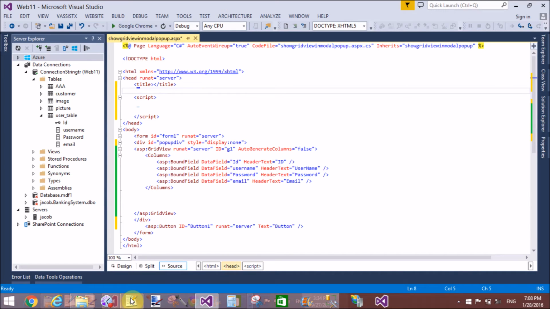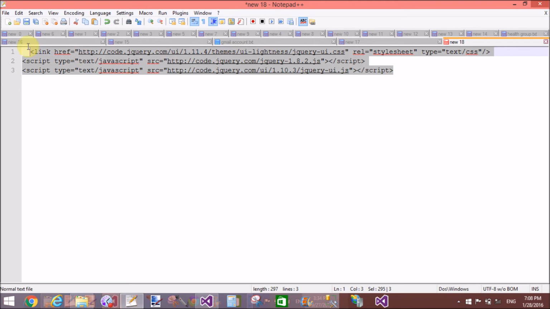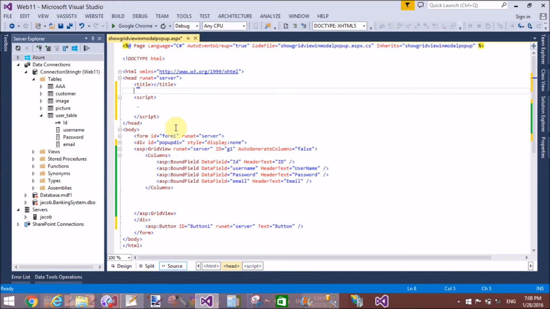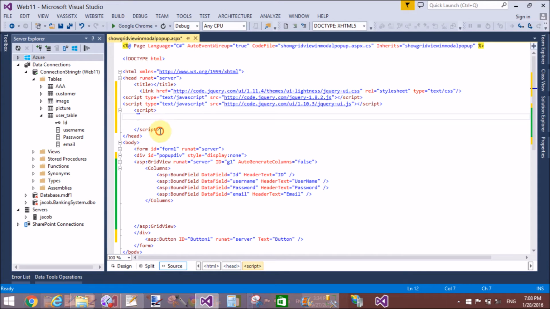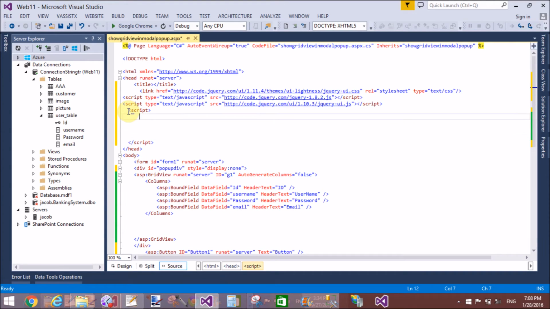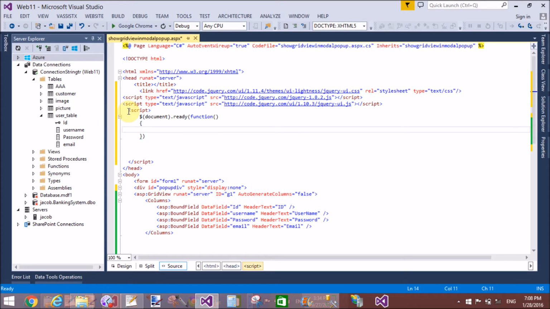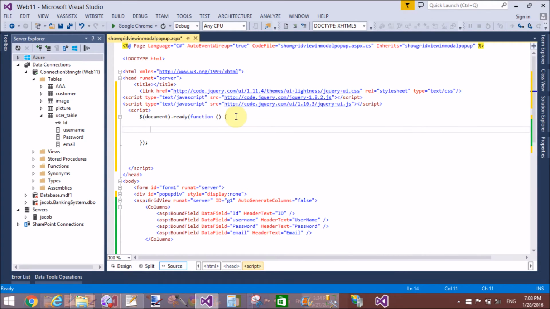So first of all, add these files into your header section, that is, the jQuery libraries: code.jquery.com UI 1.11.4 themes, which is a CSS file, and two files related to JavaScript. Start the jQuery by using the document.ready function, that is, the page load, or you can also use the dollar sign function. Get the button by using the dollar sign as done previously.